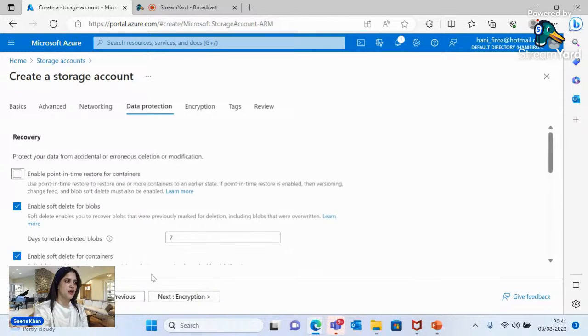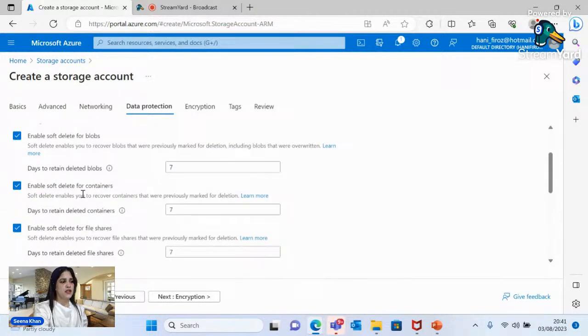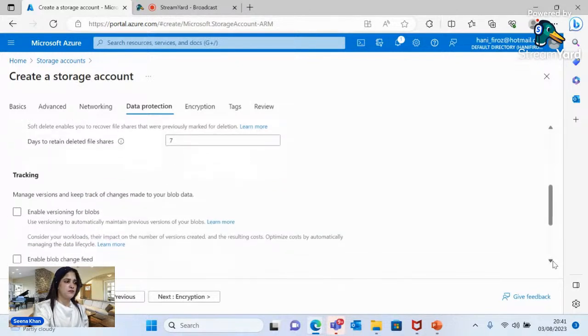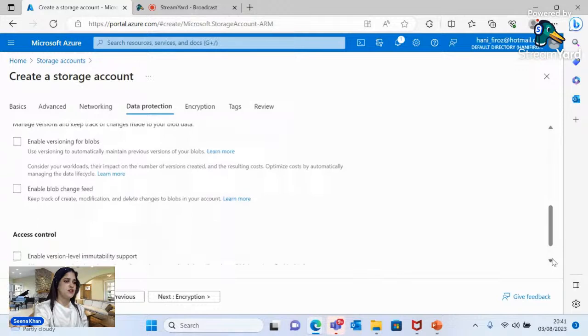Then the data protection part. Here you can enable point in time restore for the containers, or enable soft delete for blobs. Soft delete is for when users delete data from the blob by mistake; you can retain it for, as you see here, 7 days, which is already given. Then enable soft delete for the containers as well, and enable soft delete for the file shares. These all are again based on the requirement.